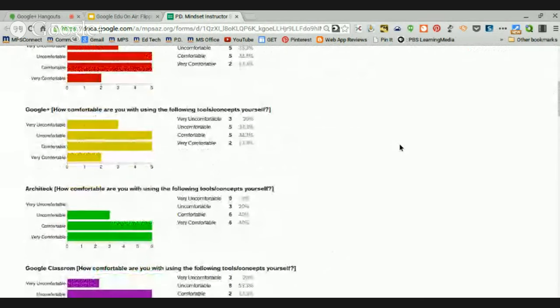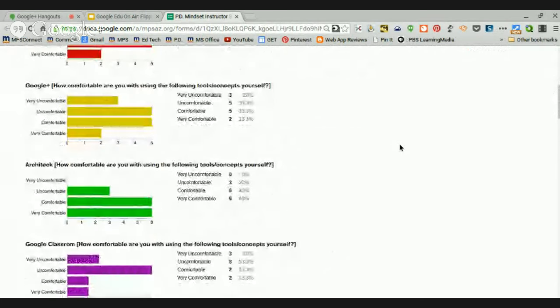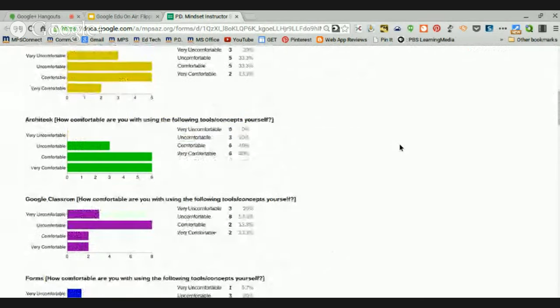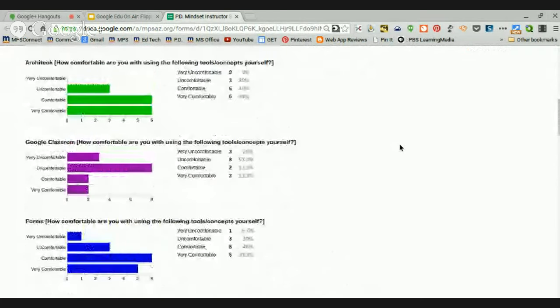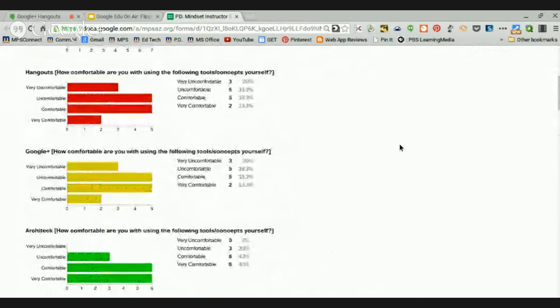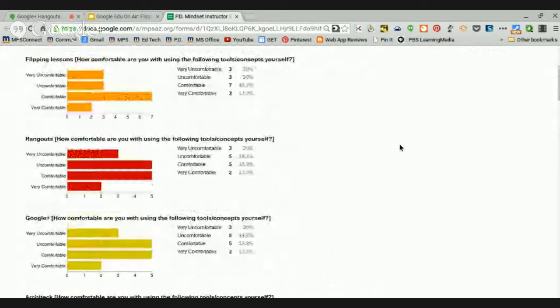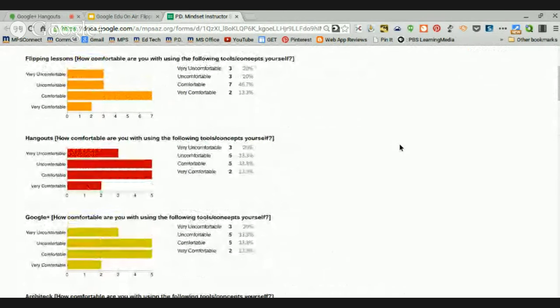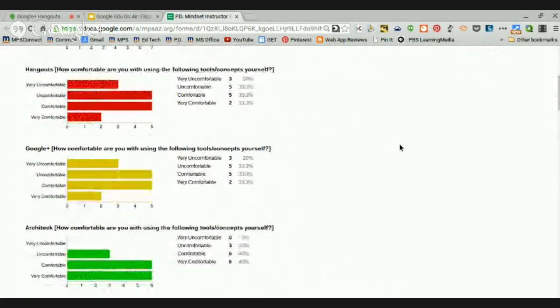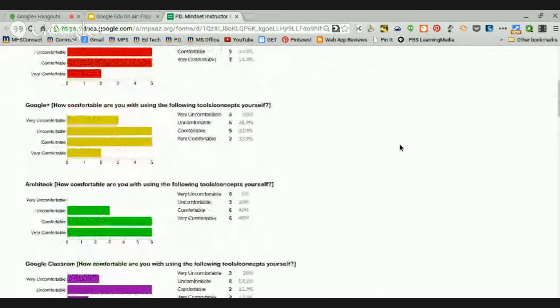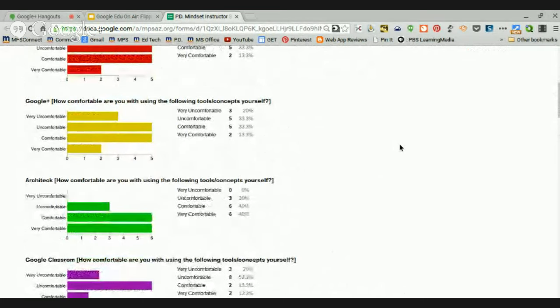They knew that the top bar was very uncomfortable, the bottom bar was very comfortable. And I wanted them to just glance at it and say, what are your observations based on these graphs? And that led to a discussion in our class about where we are with technology and what steps we need to take ourselves.